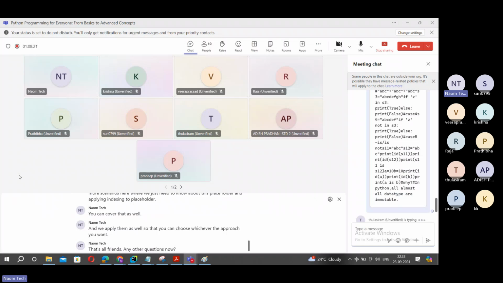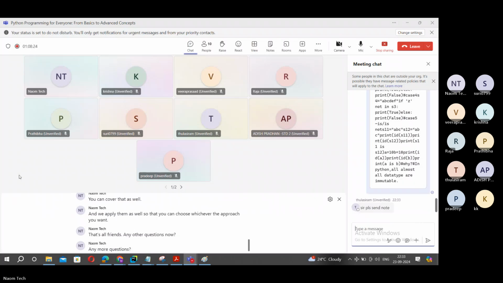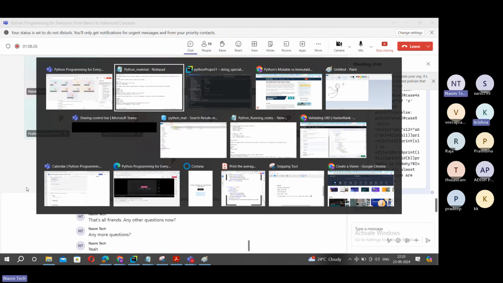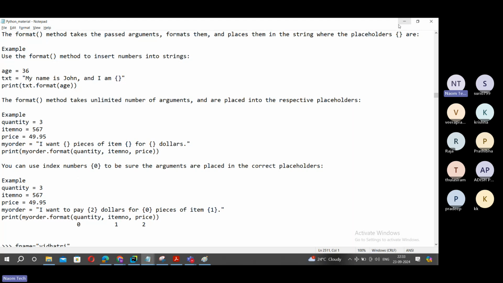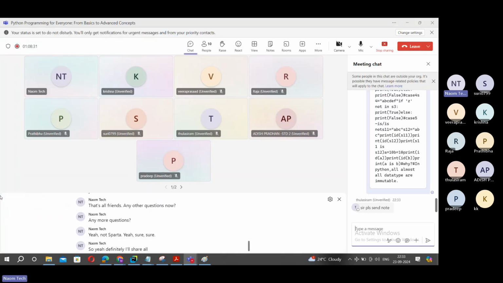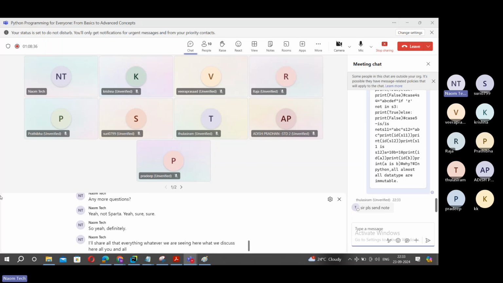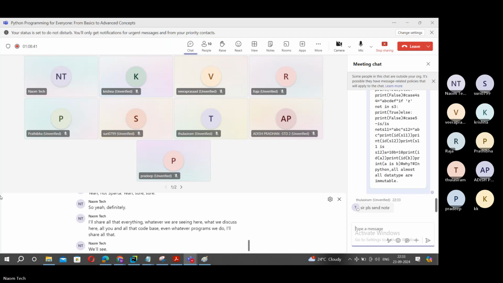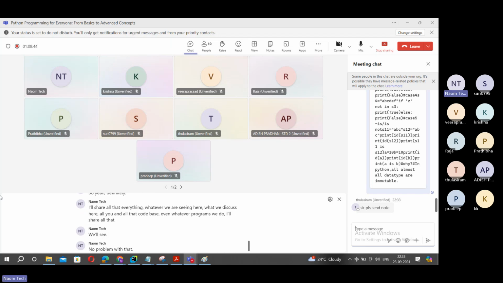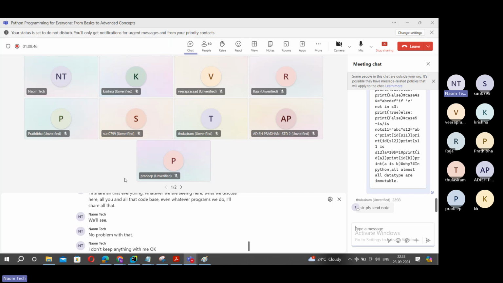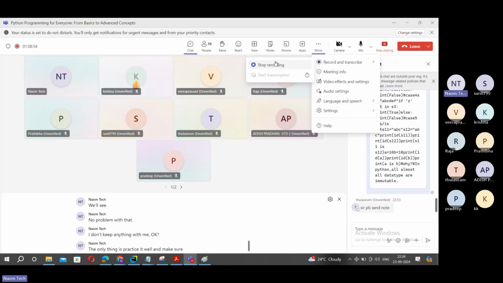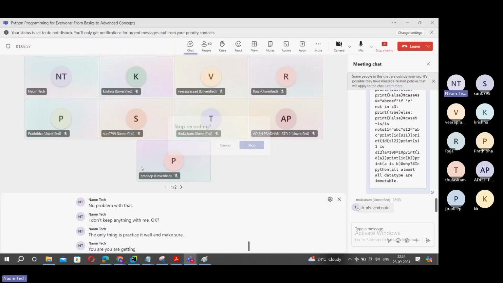Any more questions? Yeah, notes part. Yes, sure, definitely I'll share all that. Everything we discuss here, even all the code base, whatever programs we do, I'll share all that, Tulsi. No problem with that. I don't keep anything with me. Only thing is, practice it well and make sure you are getting the best with your implementation.